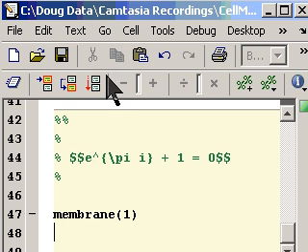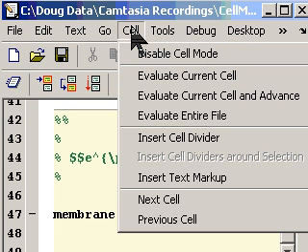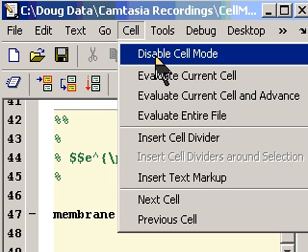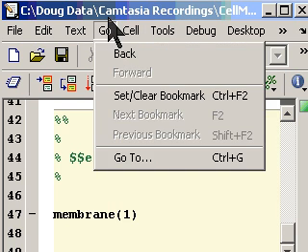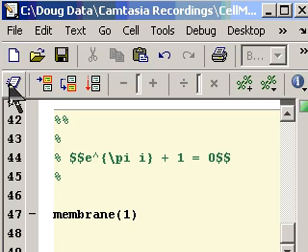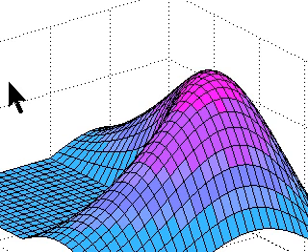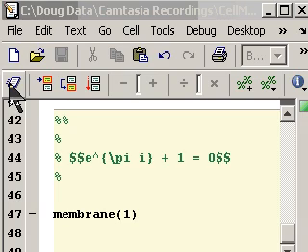Now, I already have cell mode enabled. You can see the cell toolbar right here. If you don't have it enabled, simply go to your editor menu and go to the cell menu and enable cell mode right here. Once you've done that, then you can go to the publish button, and a few seconds later, MATLAB is going to generate that document for you.